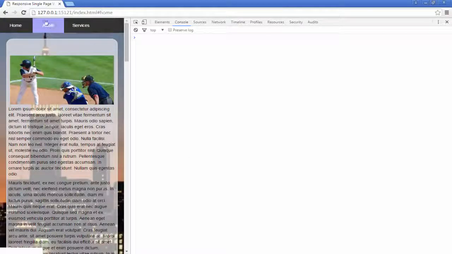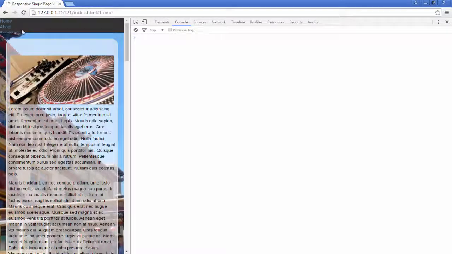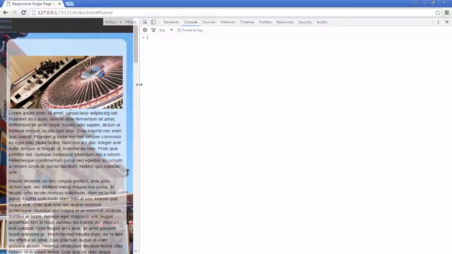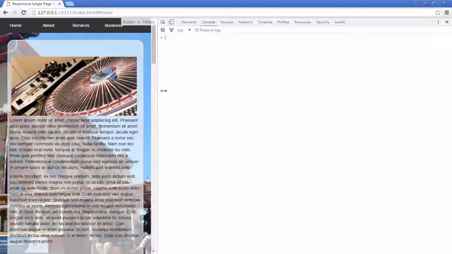Now if I go back and refresh the web page, you can see that the navigation has turned off. The style which was using nav has turned off. Now if I just exceed the limit of 480 pixels, you can see that it turned back on.